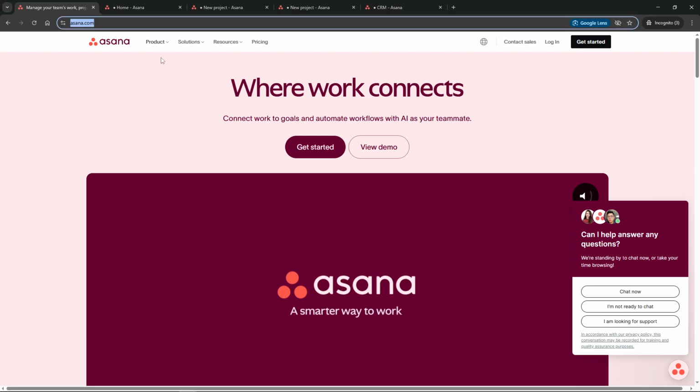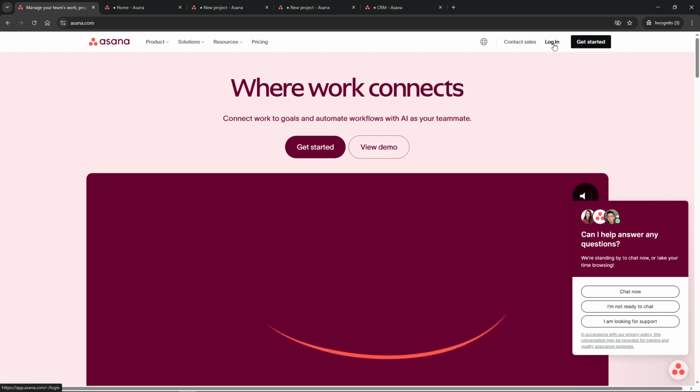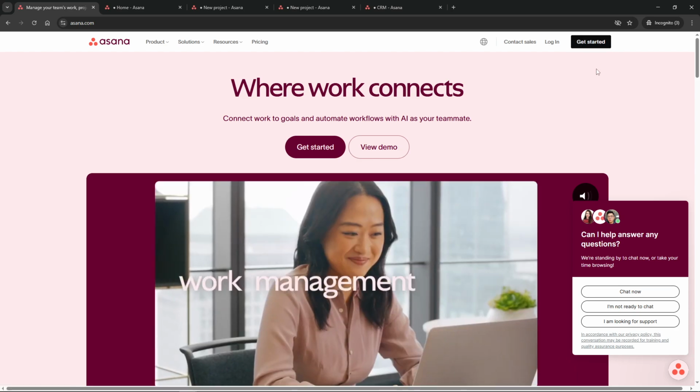First, head over to the official Asana website at www.asana.com. If you already have an account, simply click on Log In to access your dashboard. For those of you who are new to Asana, click on Get Started or Try for Free to create an account and begin exploring its features.